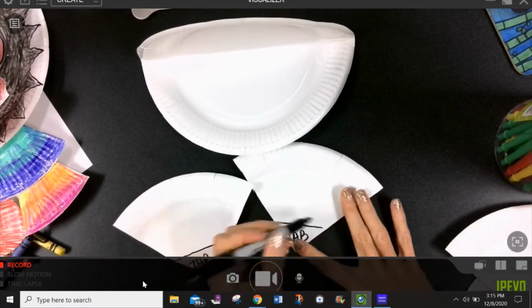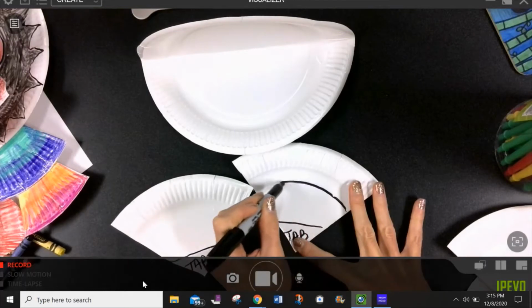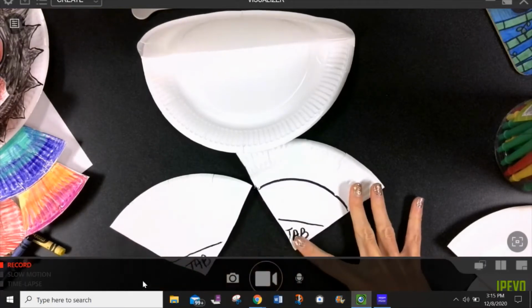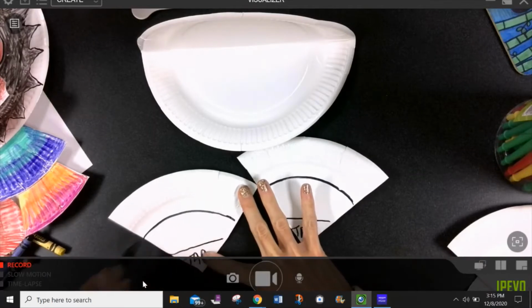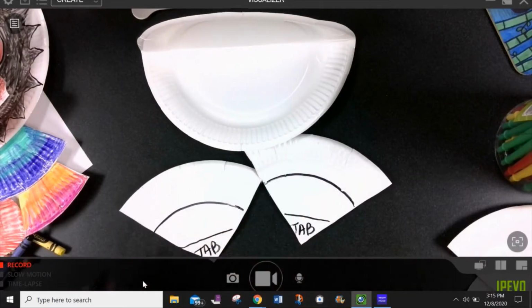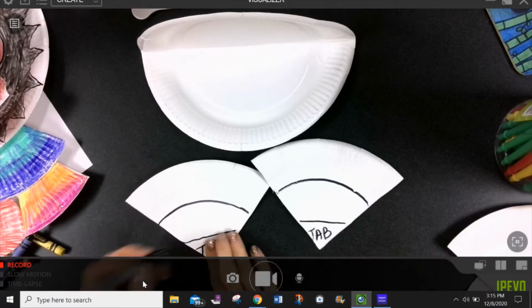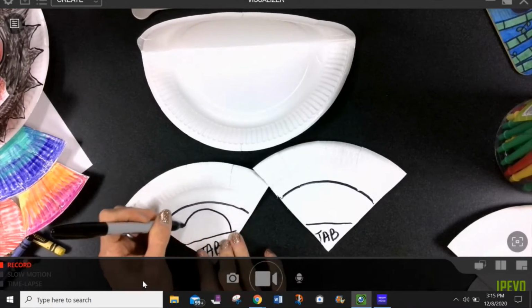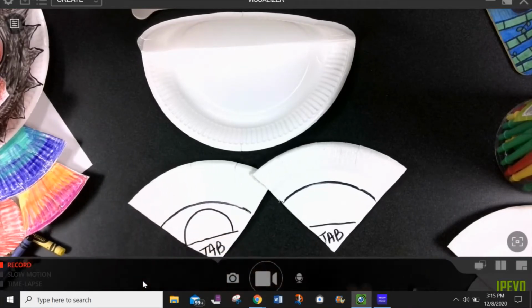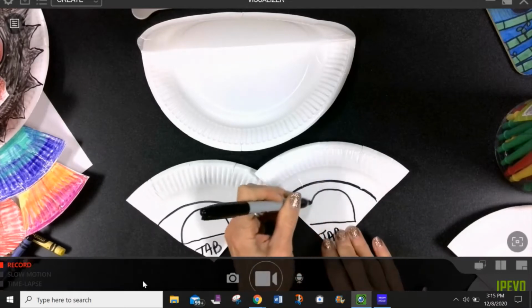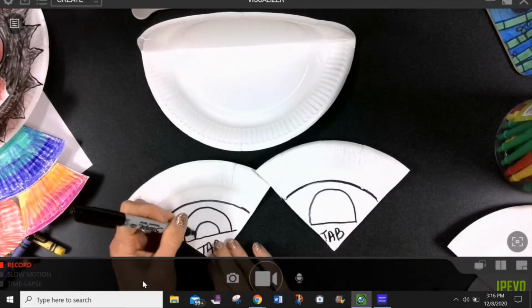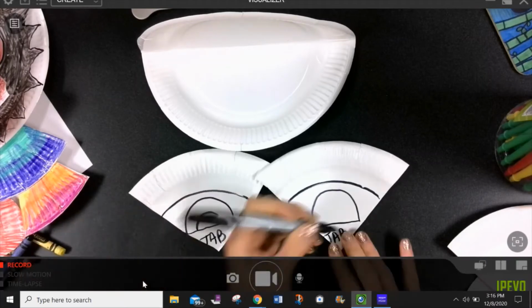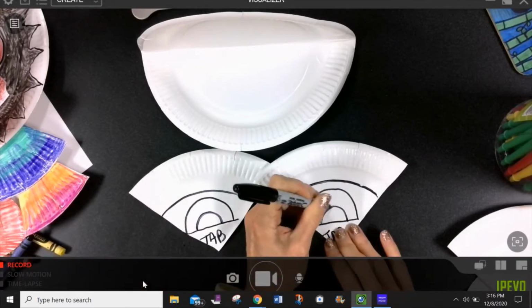So I started with just using the curve of the plate to make his actual shape of his eye on both sides. Then where the line is, where the tab is, I drew his eyeball. It's kind of like a half circle, again on both sides. You could then go even smaller to make the pupil, and the pupil.